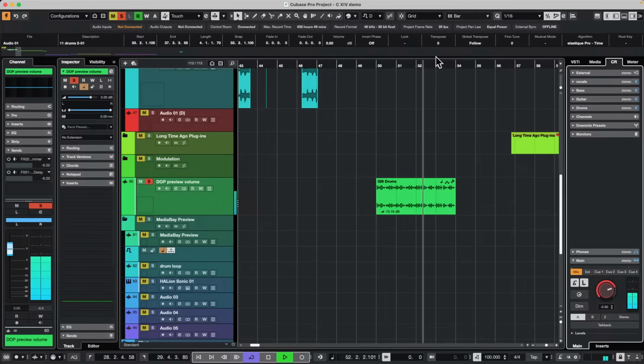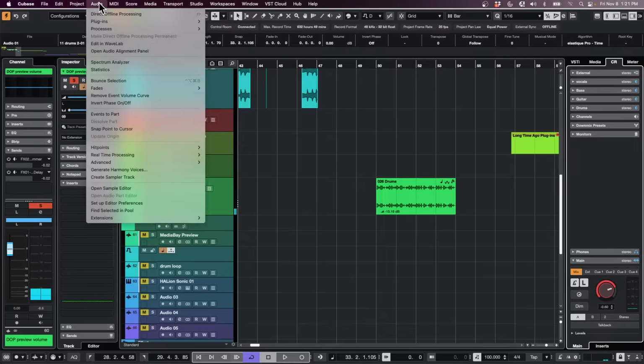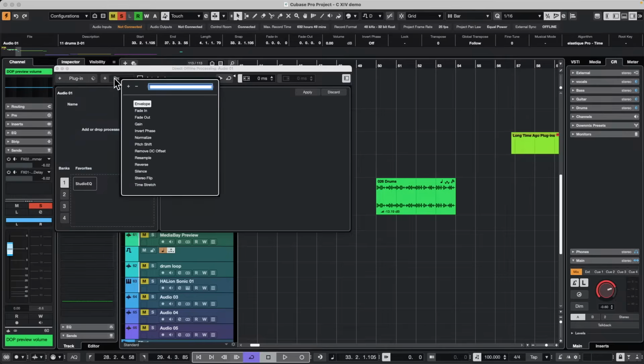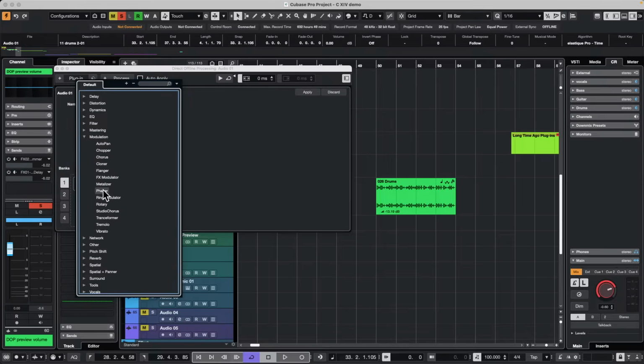All right, so now we have that file, and let's say I want to do an offline process. So I'm going to come over here to my direct offline process, and let's say if we don't have auto apply on, let's say I want to do a flanger on this particular file. So let's come over here and we'll apply the flanger.